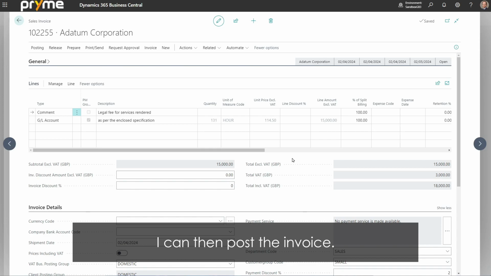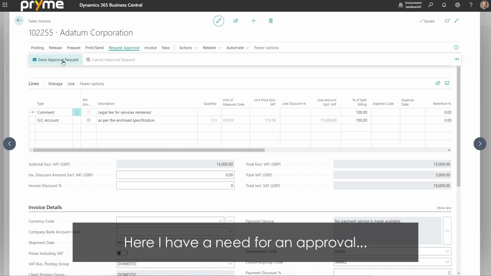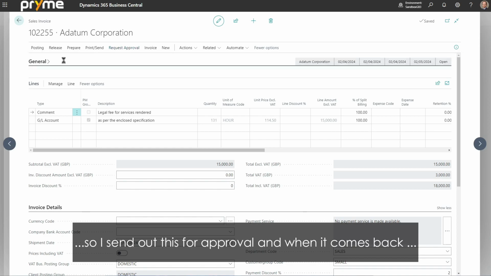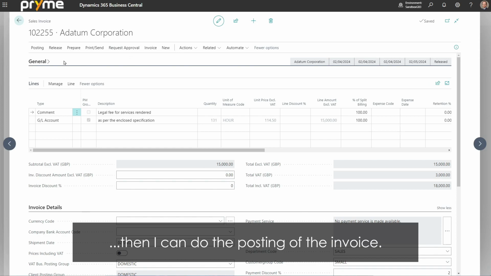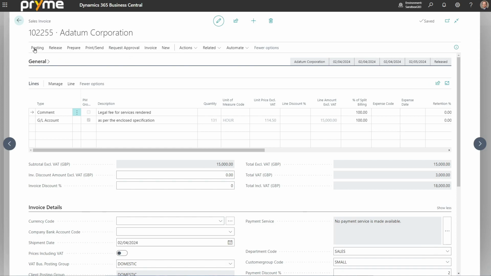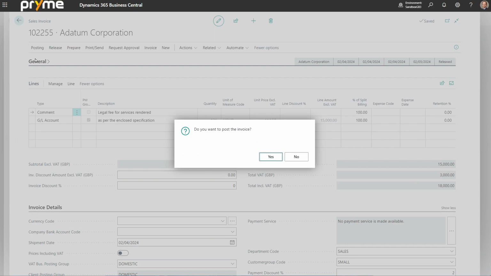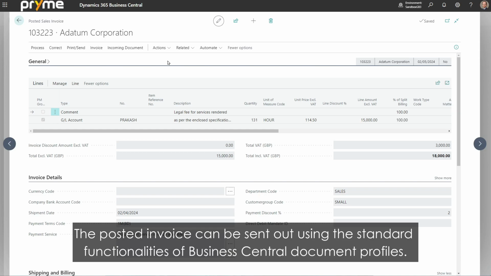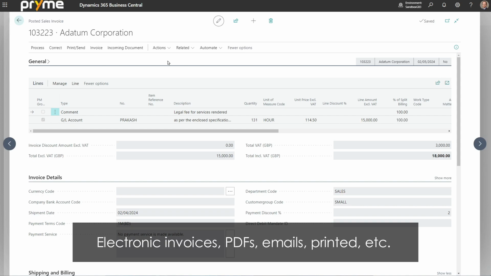I can then post the invoice. Here I have a need for an approval, so I send off this for approval. And when it comes back, then I can do the posting of the invoice. The posted invoice can of course be sent out using the standard functionalities of Business Central document profiles, so electronic invoices, PDFs, emails, printed, etc.